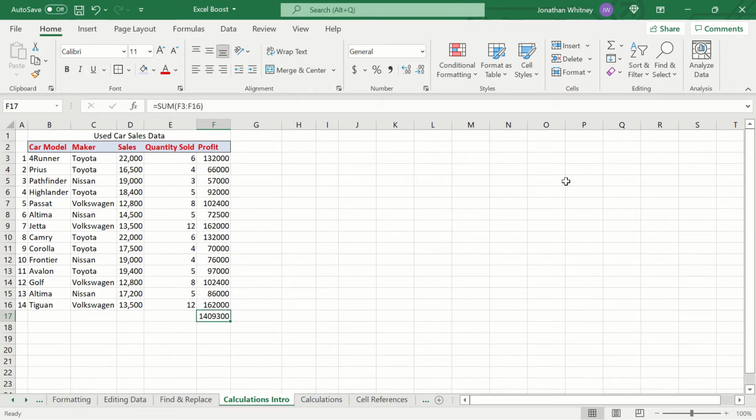Now let's say that we also want to find the sum of column E. We can just come into column F on cell F17, copy the contents of that cell, which is going to copy the formula, and then we can paste that formula in cell E17. And as you can see, Excel has taken that formula and applied it to E17.